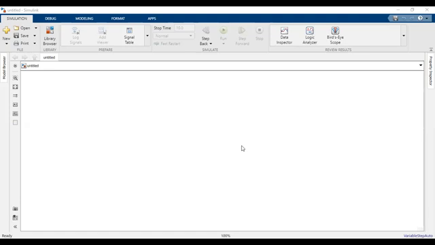So first, let me take the things that we need. Then we will create the circuit, connect them, and do the simulation. Then I'll be explaining you the graphs. First, we'll click on the library browser. So we'll get this. Where is the library browser?